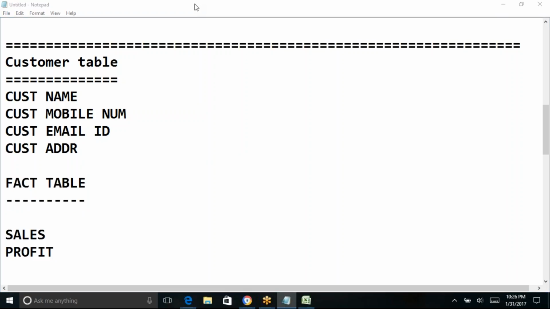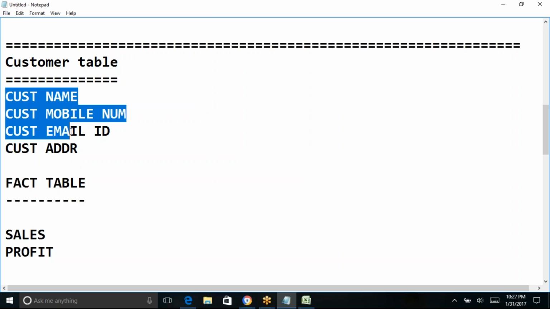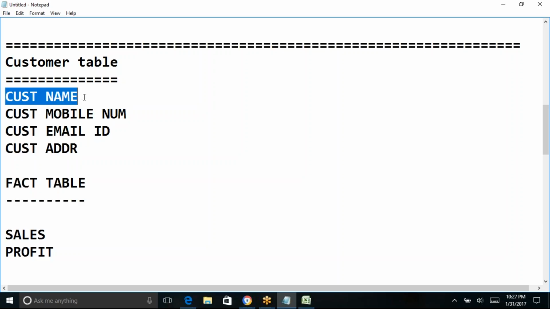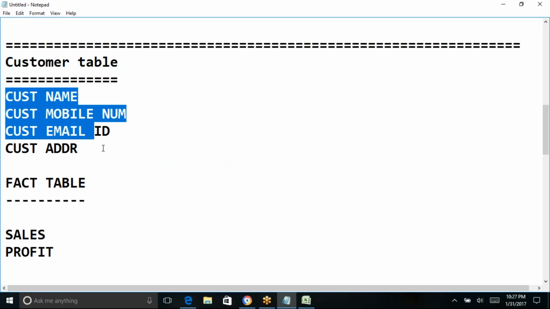There is no relationship, because between two tables there should be some common column. If you look at this, there is no common column here. So I have different things here: customer name, customer mobile number, email ID, and address that you have captured. Just tell me, out of these four columns, which one will uniquely identify a person? I want to identify a customer uniquely. Which one do you feel is going to uniquely identify a customer?